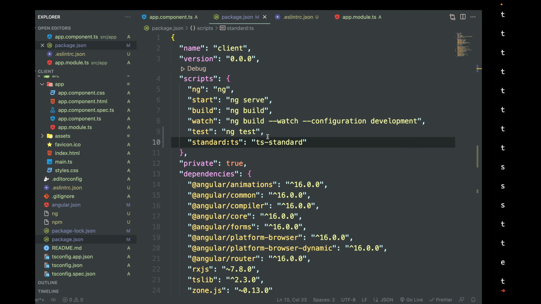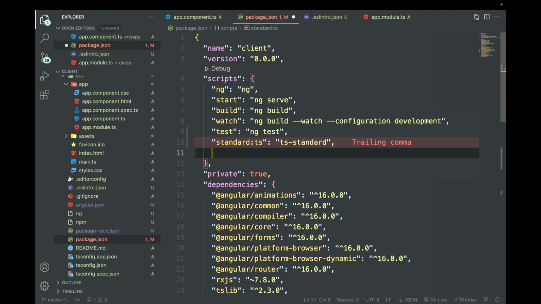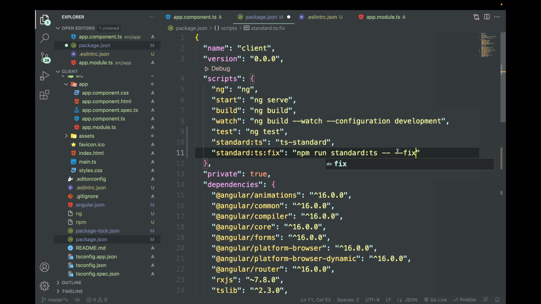So I will copy this command and I will create another script, standard ts fix. And what it will do is it will run this command, that means npm run standard ts, and it will pass this argument fix to this command.